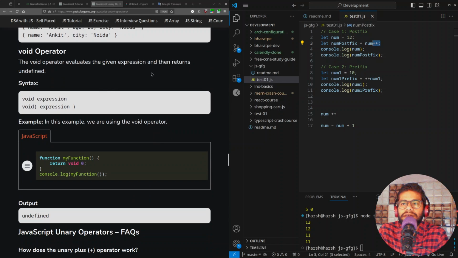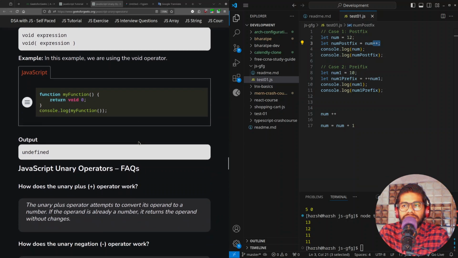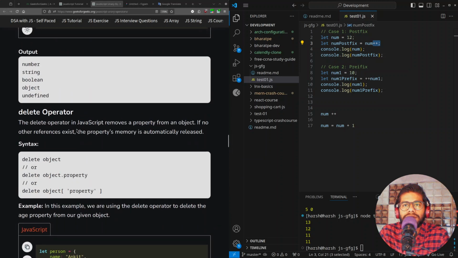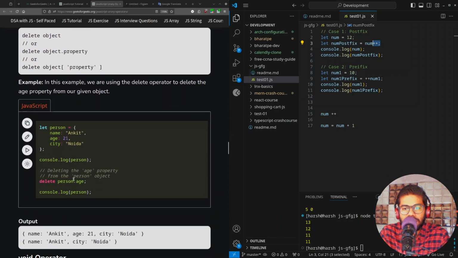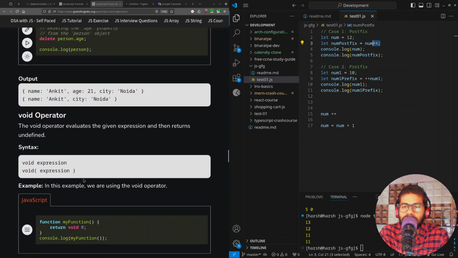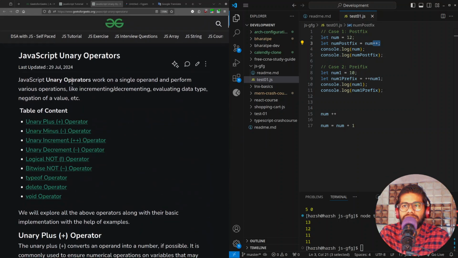The void operator evaluates the given expression and then returns undefined. Void 0 gives undefined. And delete person.age deletes that property. Next, I think we are going to require quizzes on unary operators.